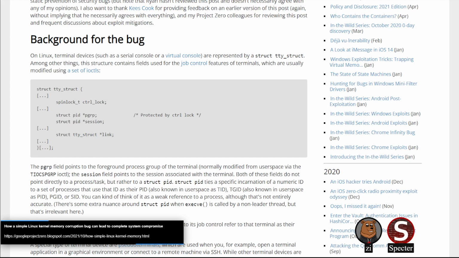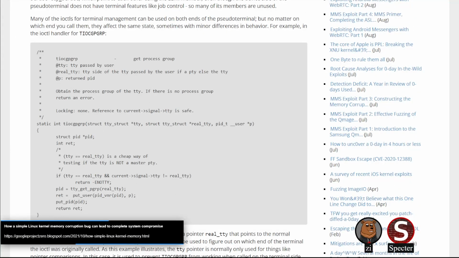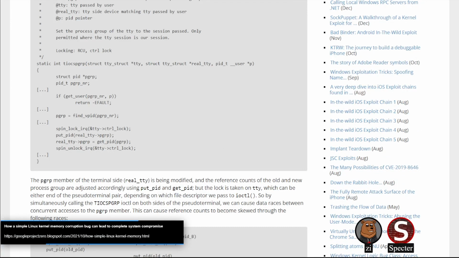Basically, when modifying the reference counts of the old and new process groups, they try to do locking by taking a lock on the TTY object. It's a spin lock, I believe, but that's not sufficient because pseudo terminal pairs are a little bit special in the way that both ends of a pseudo terminal pair can access the same state, even if they have different TTY structs. Because the different ends don't use the same lock, but they're accessing the same memory, the locking pattern there is effectively useless, because it's only preventing concurrent access on one end of the pair, not both.